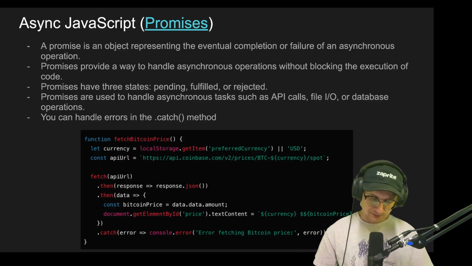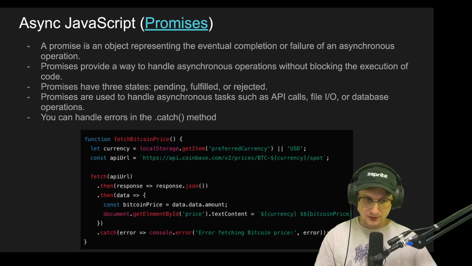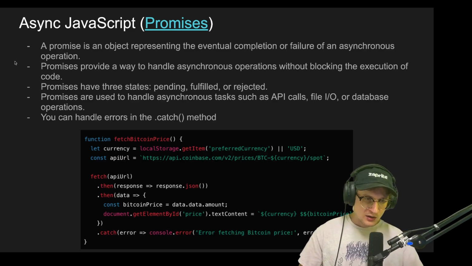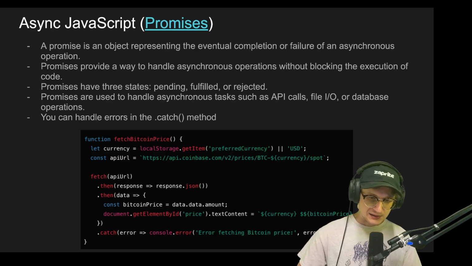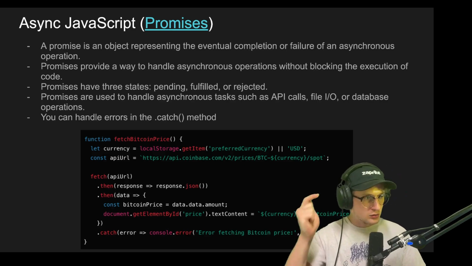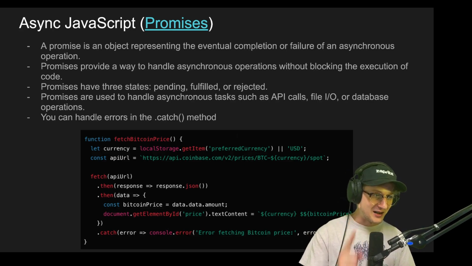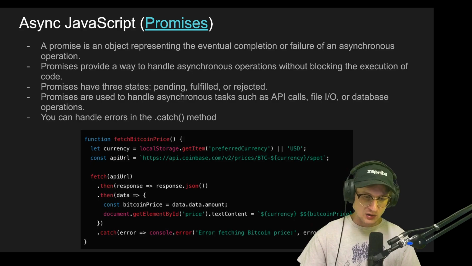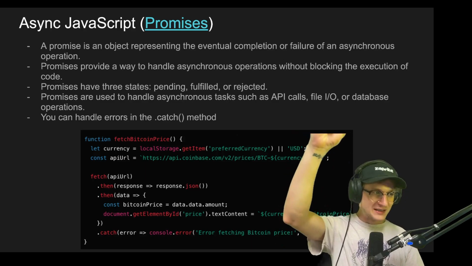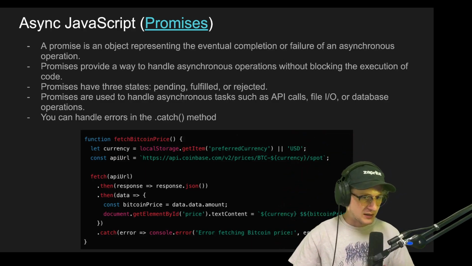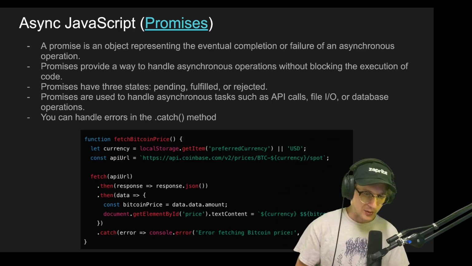So a promise is an object representing the eventual completion or failure of an asynchronous operation. So what asynchronous really means in the context of JavaScript is this is code that we might have to wait for. There is an indeterminate amount of time that it might take for something to execute. And when code is running, it's executing from the top down, essentially. That's a good way to think of it, at least for JavaScript. So we're executing from the top down.